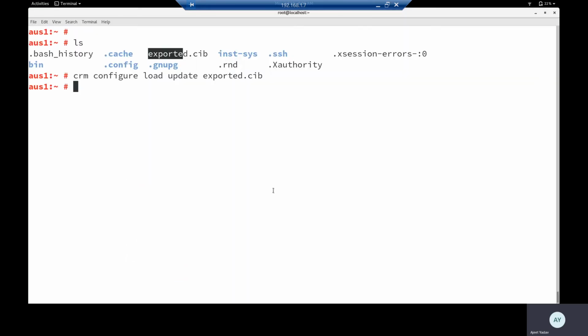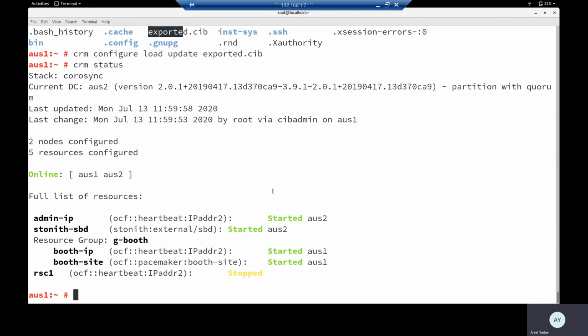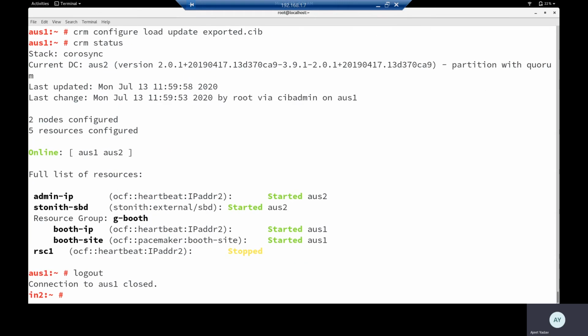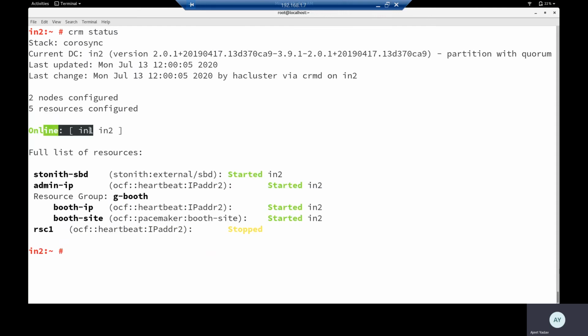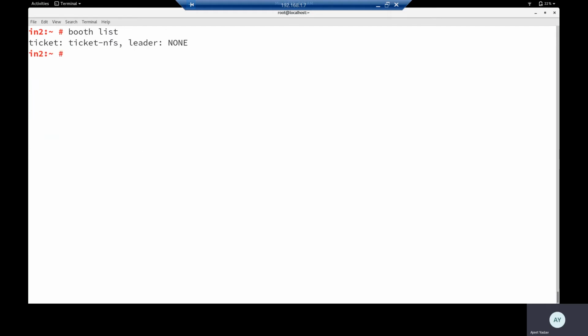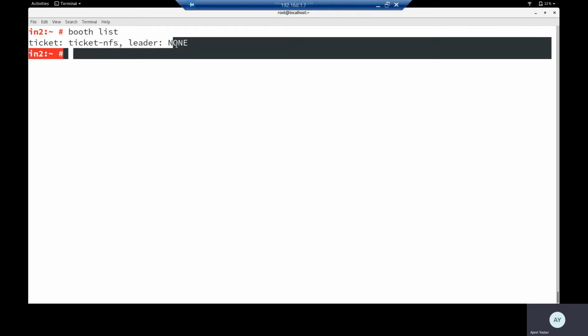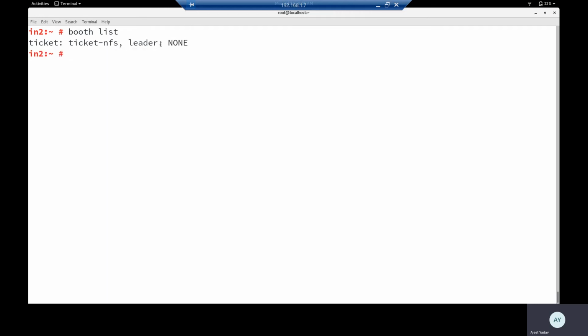So I can see a resource called RSC which is in stop state. Yes, that is cool. So this state is currently available on both sides. With crm status, both the nodes are up, but the resource is down because you don't have the ticket. How to see which node has a ticket? Run booth list, and you can see the name of the ticket, but there is no leader. The one who is leader will hold this resource.